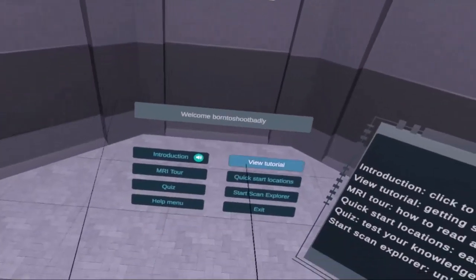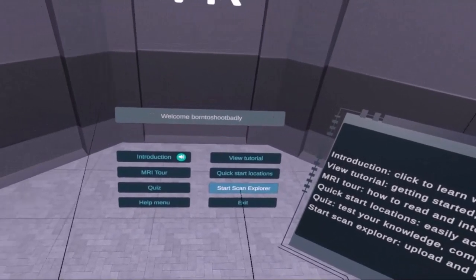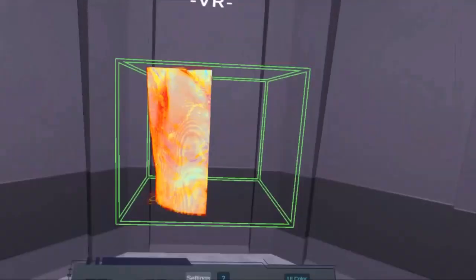The Scan Explorer gives you access to existing scans, but also allows the user to upload their own 3D scans.